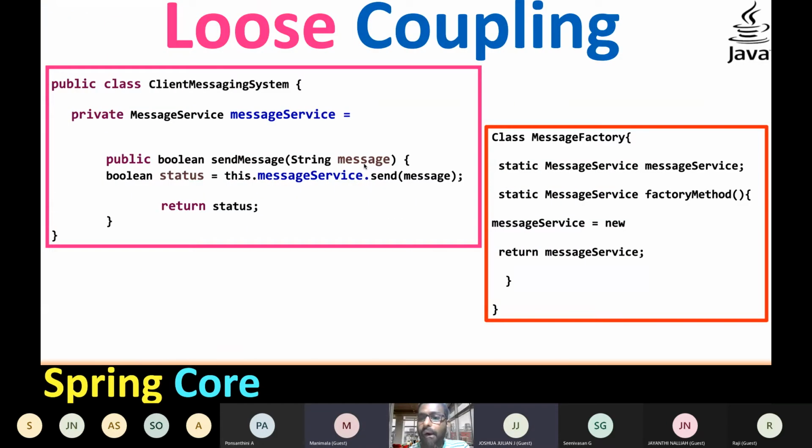Message factory class is a predefined class, sir? We do not have to create it manually? See, nothing is predefined here. I'm still not talking about Spring. This is without Spring. So message factory is my own class. I customized it, I created it manually.